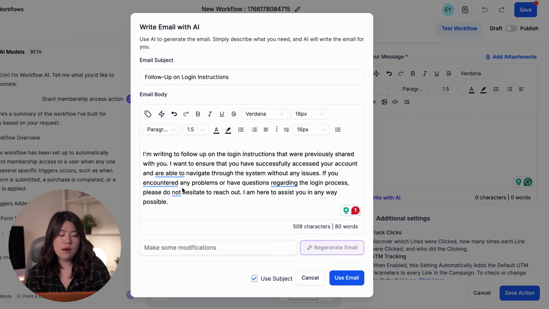I'm writing a follow-up on the login instructions that were previously shared with you. I want to ensure that you have successfully accessed your account and are able to navigate through the system without any issues. If you encountered any problems or have questions regarding the login process, please do not hesitate to reach out. I am here to assist you in any way possible. So it's very friendly. You can also do trigger links.